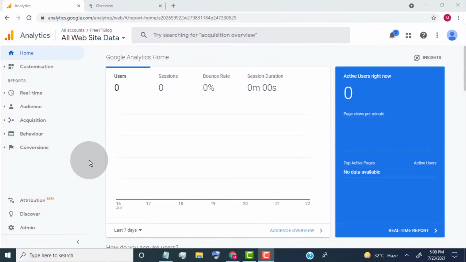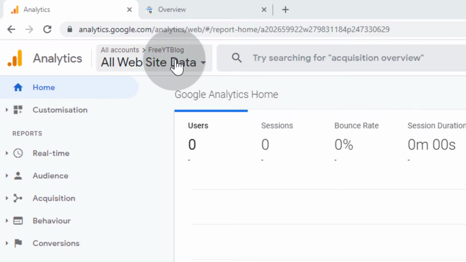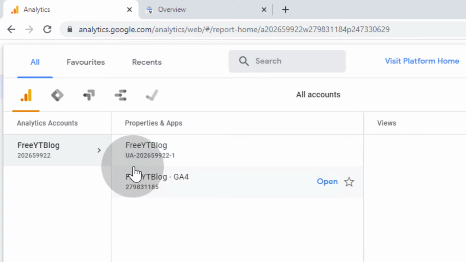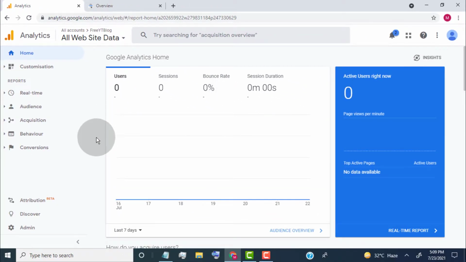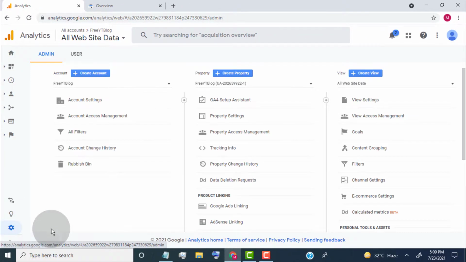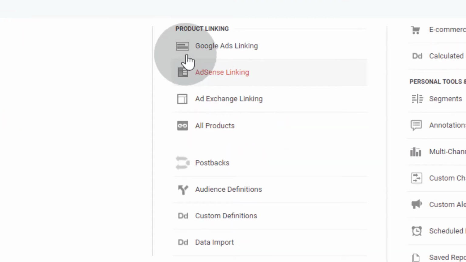Now first, open Google Analytics. Click here. Click on Universal Analytics property for our website. Click on All Website Data. Click on Admin. Go to the Product Linking section.